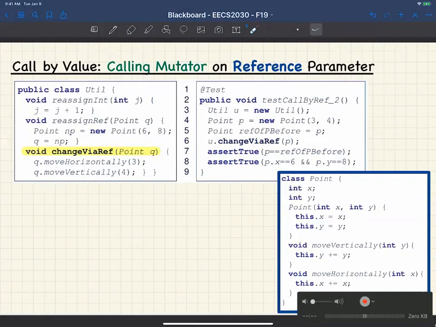Okay, let's see the second one. The setup is somewhat similar to the first one, but let's still go over it carefully. Again, I want you to pay attention to this particular method over here. It's called change via some reference. Again, the parameter is a reference type, a point, the same class. Let's assume, quickly, that in the point class we have a method called move vertically. We have another one called move horizontally, in which case you simply increment y or increment x accordingly. That's very easy. I wouldn't bother you too much with that detail.